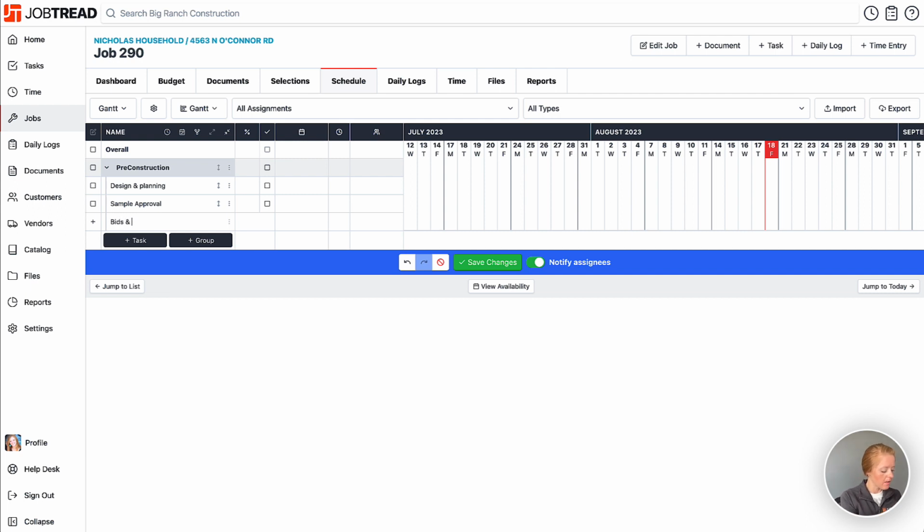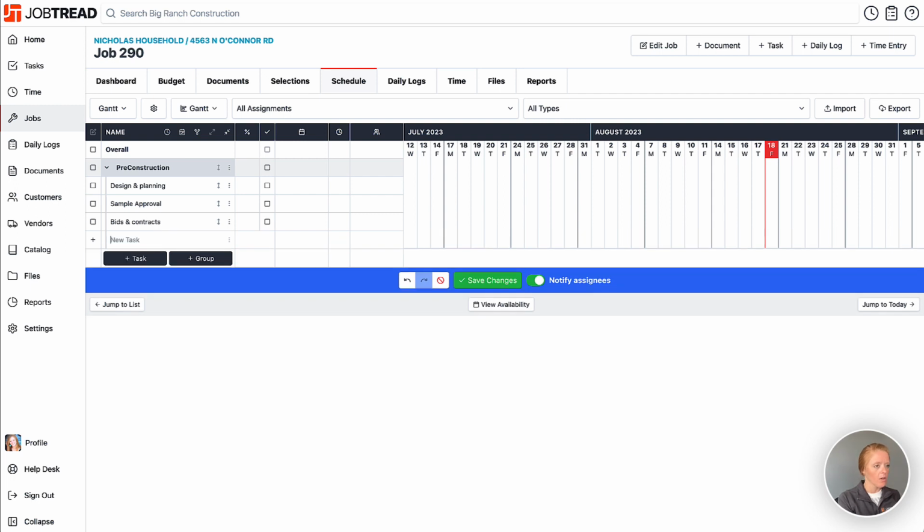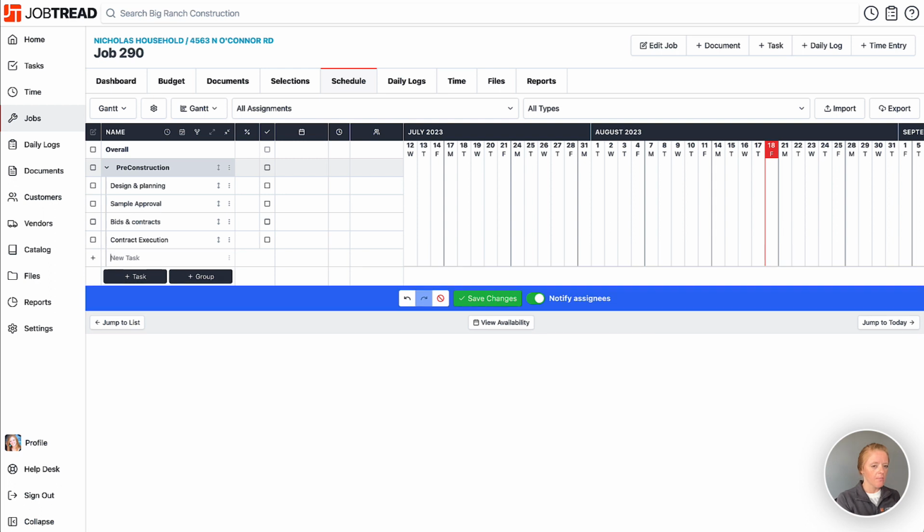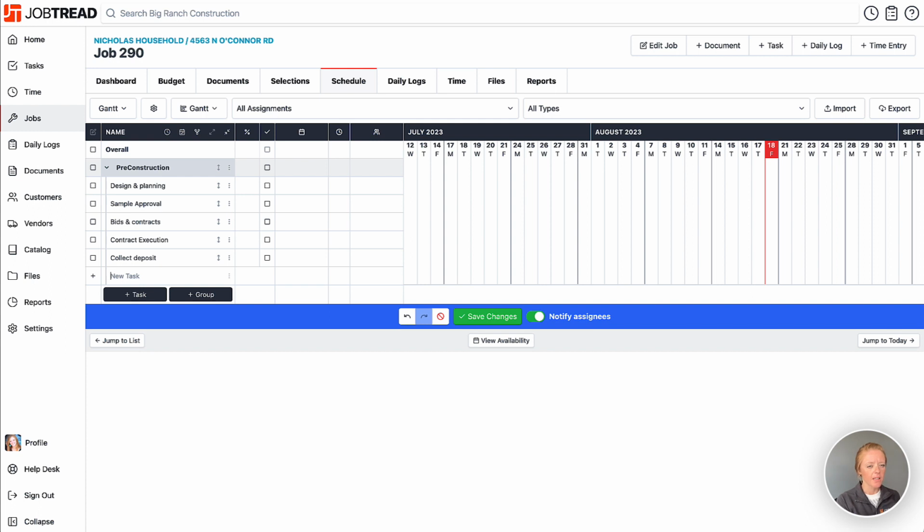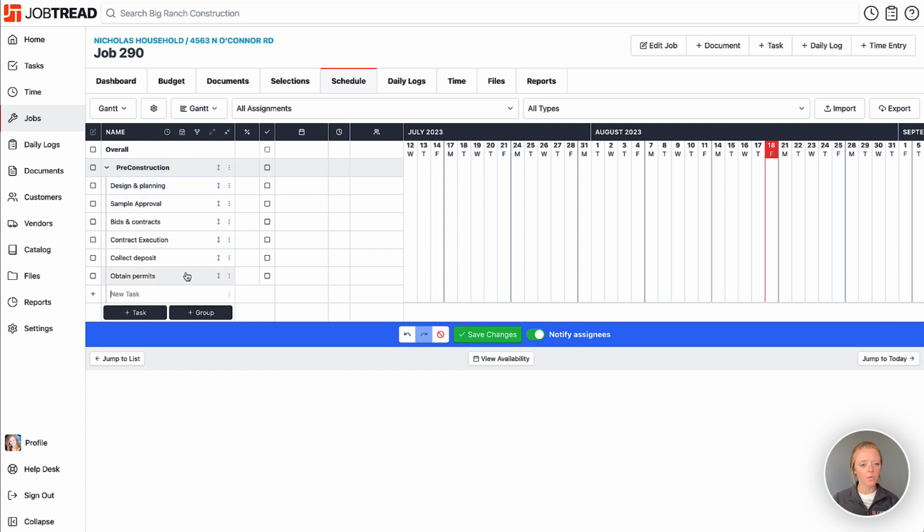So bids and contracts. We have contract execution. Maybe we need to collect the deposit and then maybe obtain the permits. Great. So now we have several tasks within this pre-construction task group, and now we can add details to those tasks.